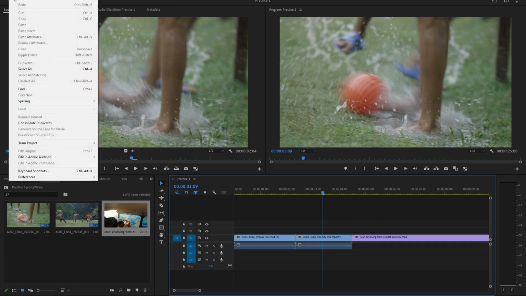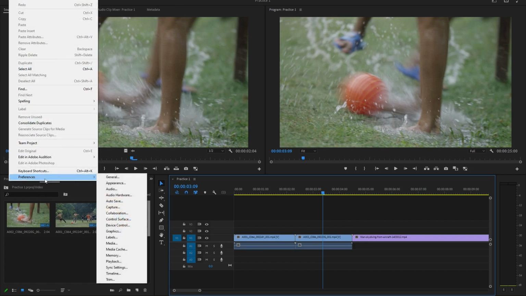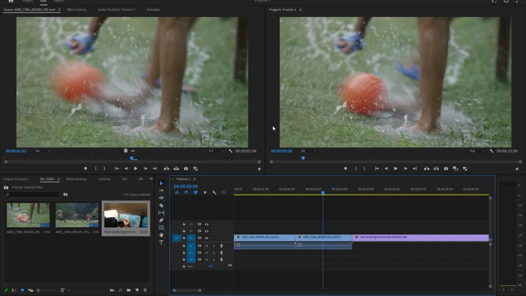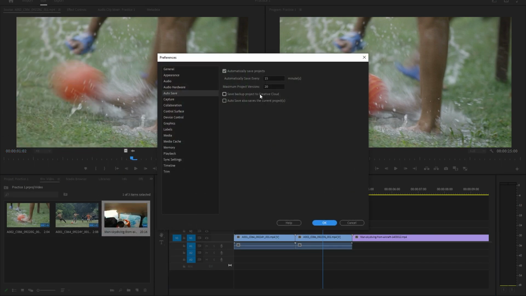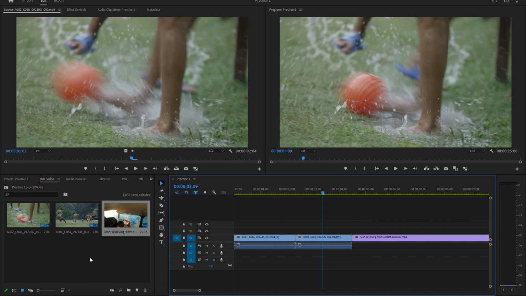You go down here, Edit, Preferences, Autosave, and if you'll look, this automatically saves every 15 minutes maximum. You can adjust those to what you need. Click OK, and you've auto-saved. Now we're to the point where we saved. We've got our autosave set up.